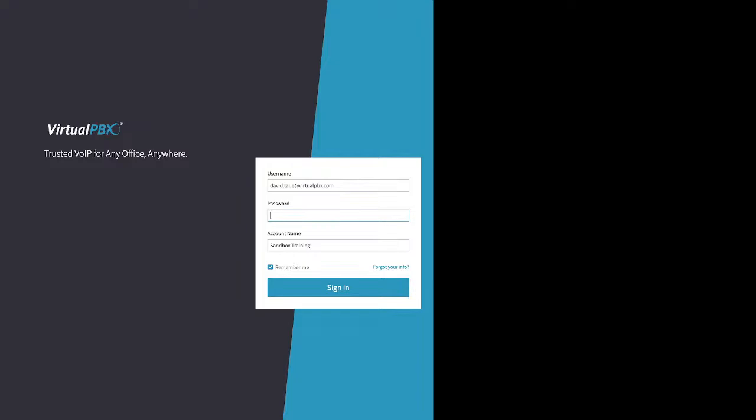All right, and with that, let's go ahead and get started. Here you see our Dash login page. You can always get there by going to dash.virtualpbx.com. And to get logged in, we need 3 pieces of information.